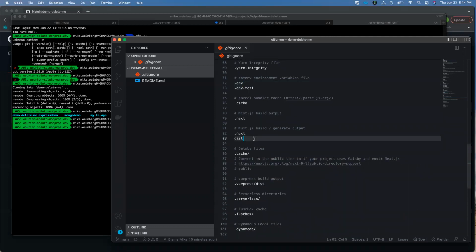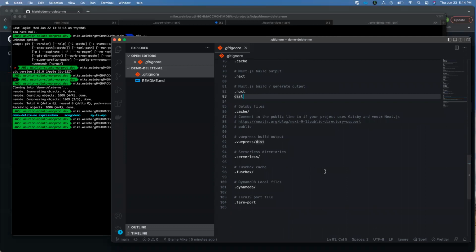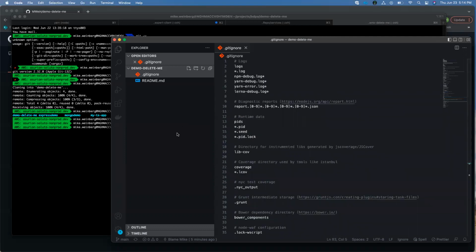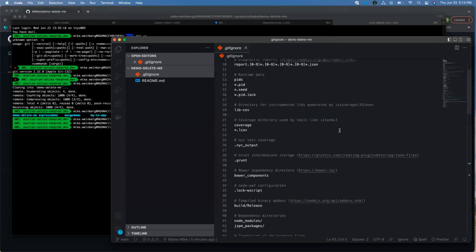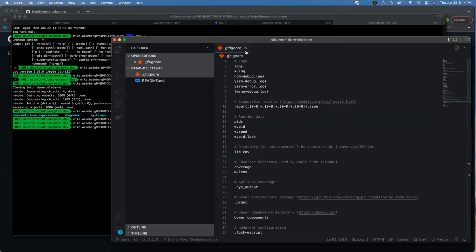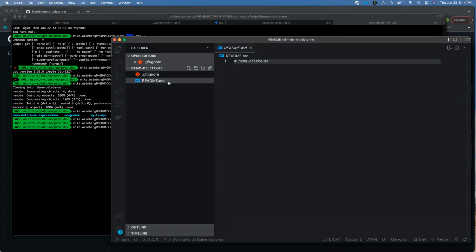And then there's dist, that's for builds. Some of this is more important for React, and a lot of this is stuff we're not even using, but it's good to have this as a baseline. And then the README right now is empty, but I'm going to demonstrate a push, and almost everything that you can do with Git can be done in code by default, I think.